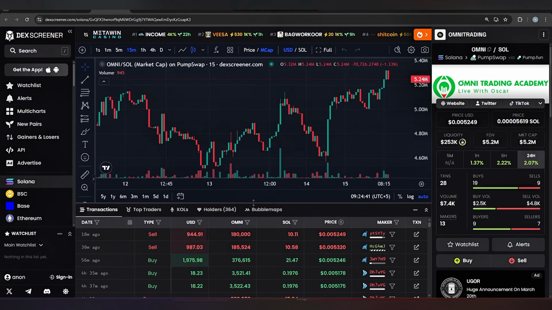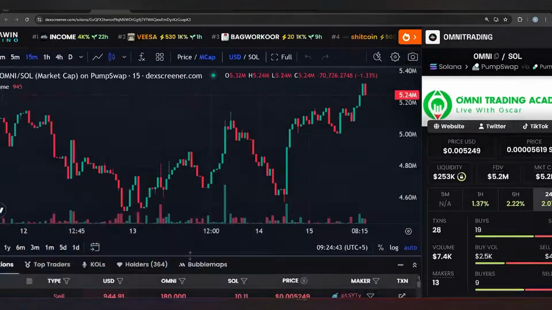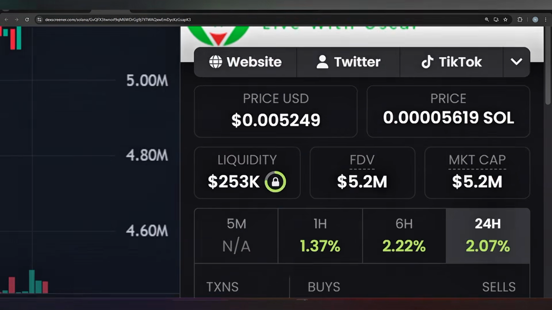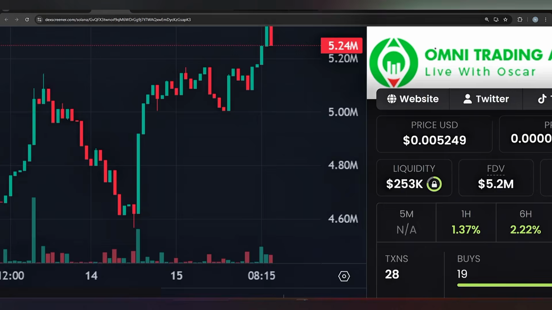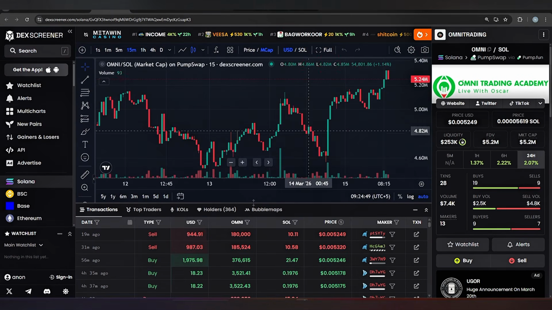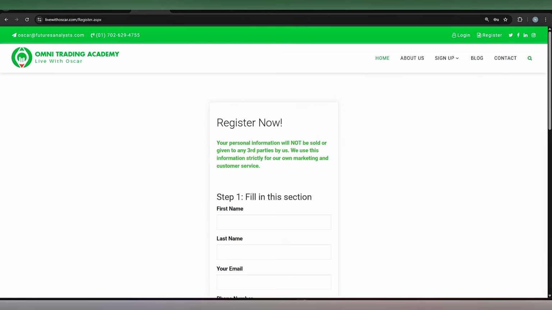This is Omni on Solana, and you can check out the latest price and market cap of $5.2 million, and its journey is always going to be a boom. You can also check that this token is available on DEX Screener and live with Oscar.